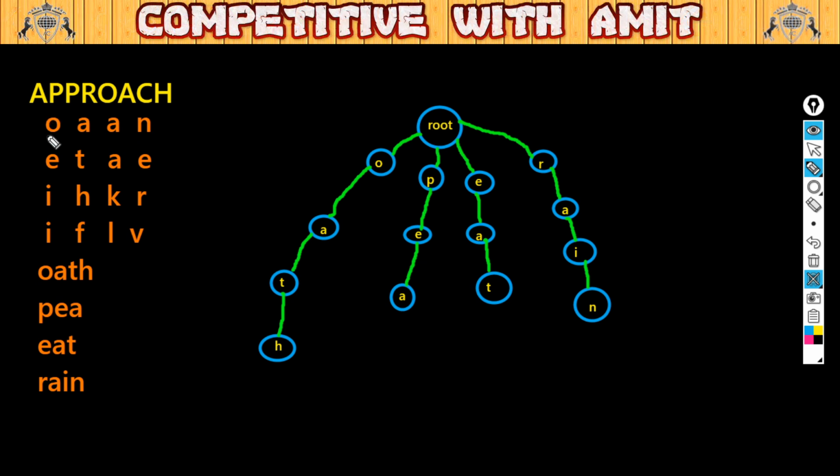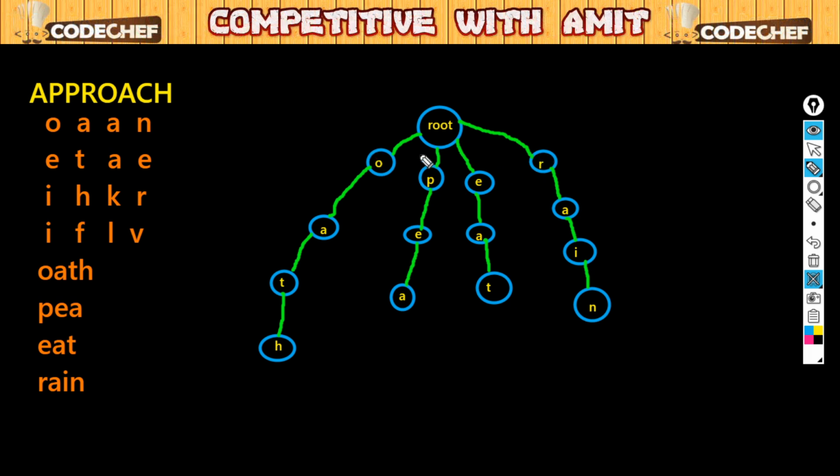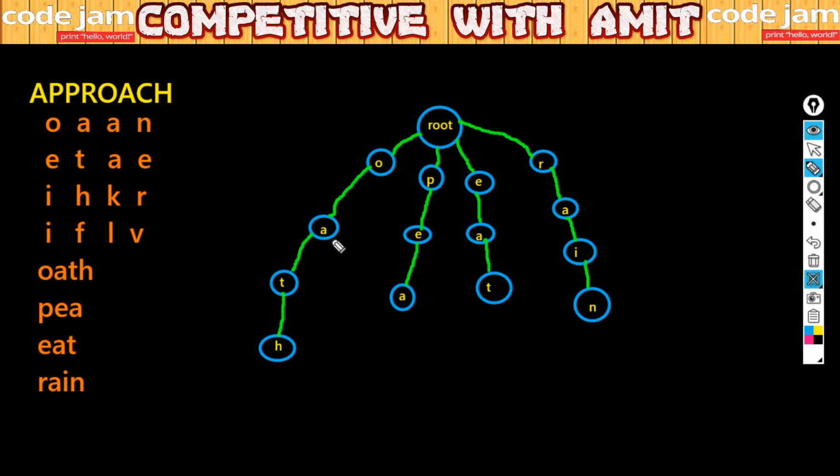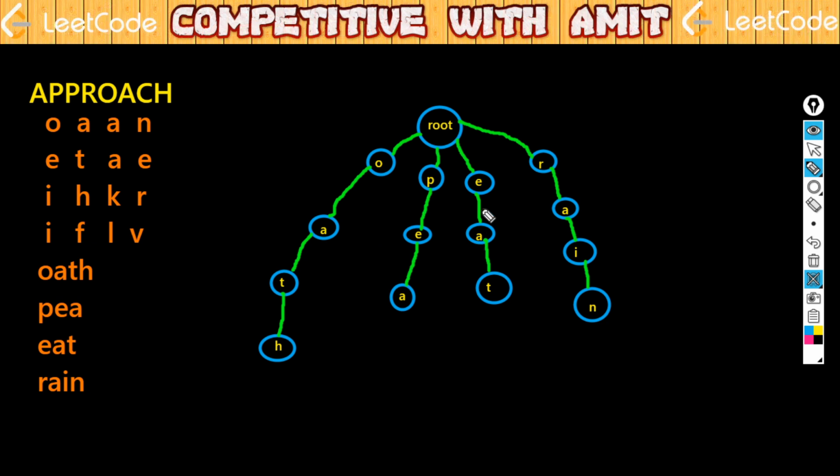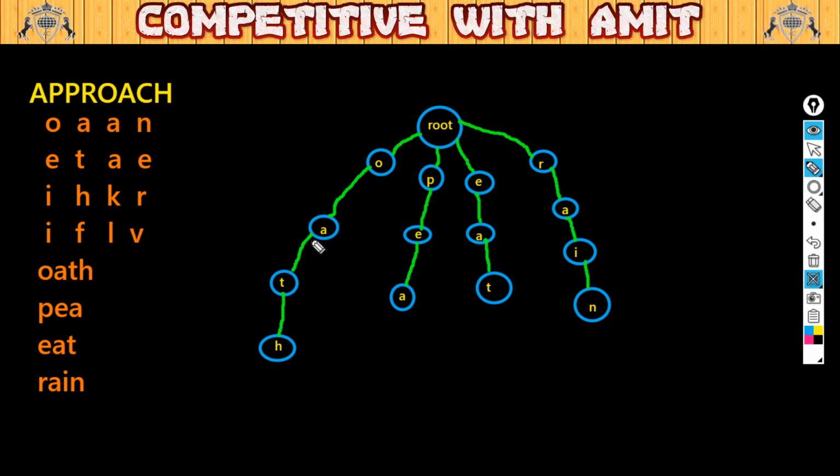First we will encounter this O. We will check whether this O exists in any node or not. If it exists, then we will go for the backtracking part. If it does not exist, then we will go to the next node. Suppose A, then A is also not there, B is also not there.